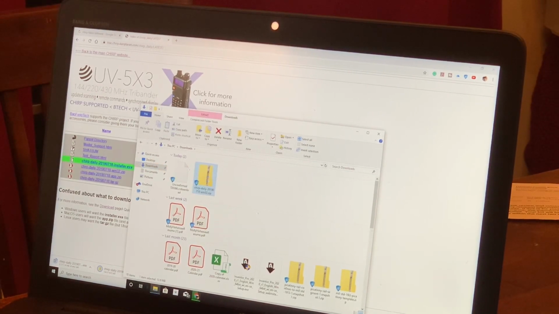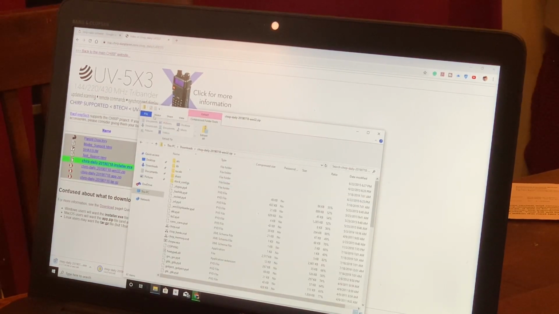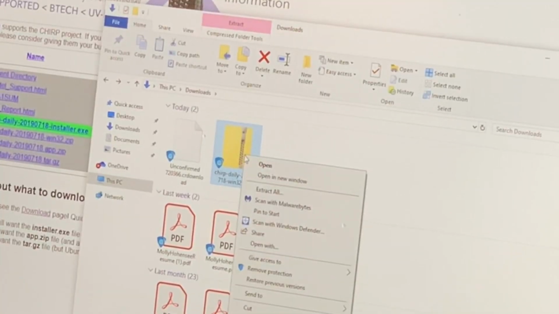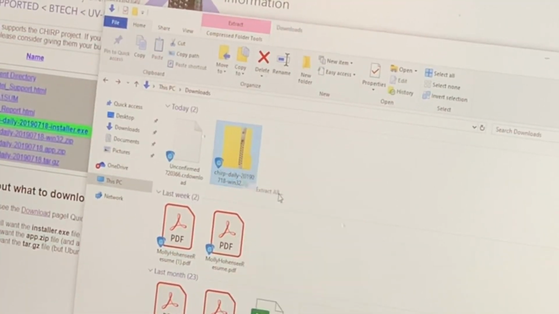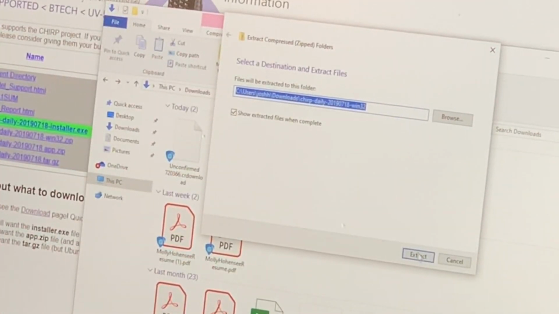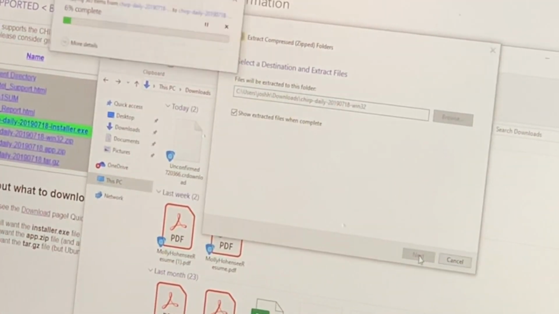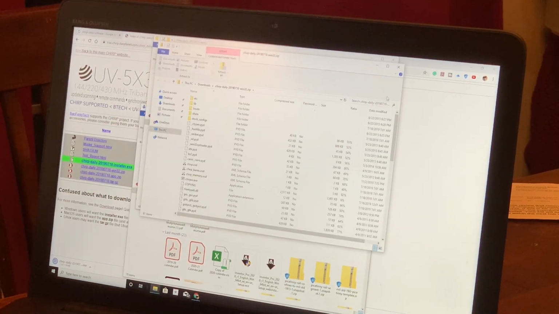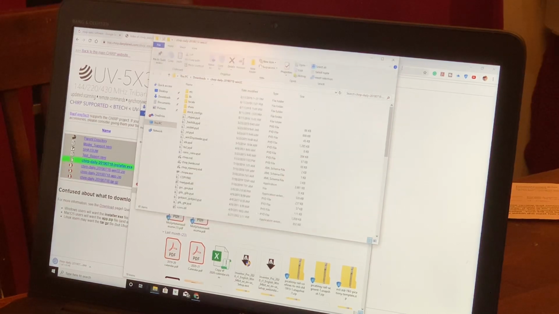All right, so we need to extract this. So we'll just right click on that, Extract All. It'll ask where do you want to extract it? We're just going to go ahead and put it right in the same folder. All right, and that is going to be ready for us when we get our installer downloaded.